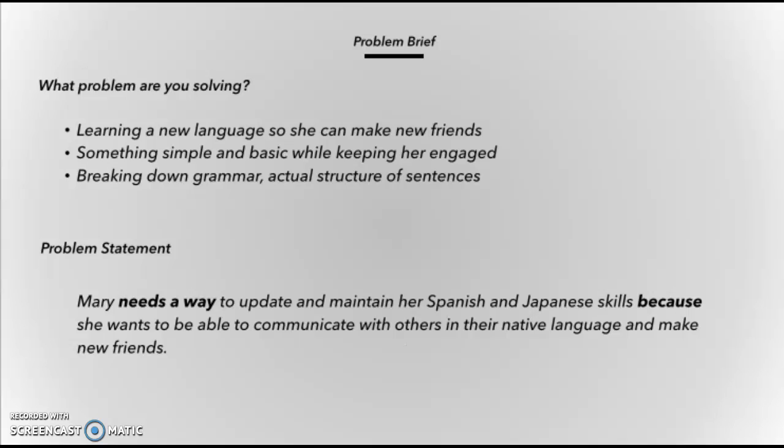So what does that mean for us? We need a way for Mary to continue learning while making new friends. She wants a simple way to learn while still feeling engaged and focused. She also needs a way to break down grammar and help with sentence structure.